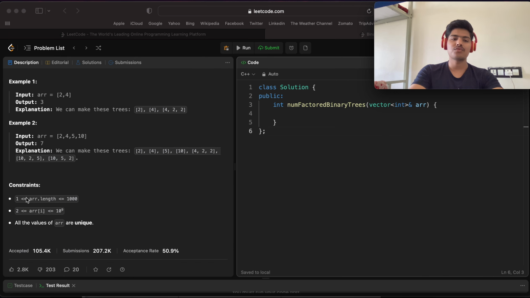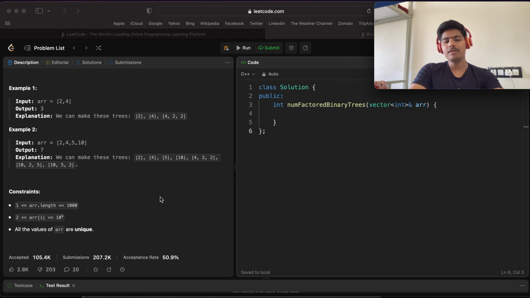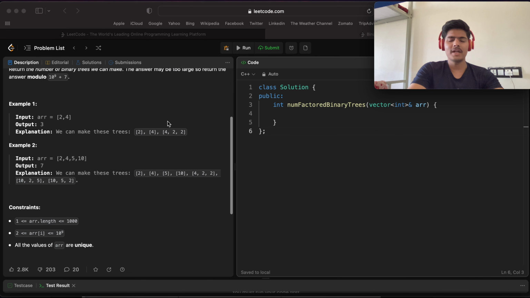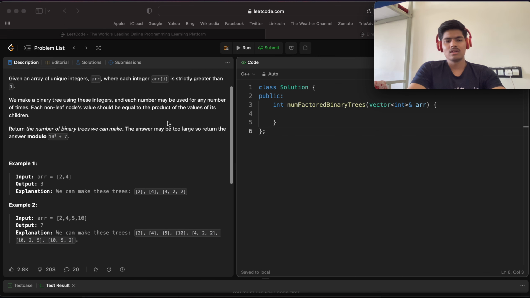Let's see the constraint for this problem. The constraint is saying that the length of the array can be 1 to 1000. So if we use an O(n²) solution, that can also be a good solution because n is 10 to the power 3, so n² is 10 to the power 6. So 10 to the power 6 is good enough to complete the solution. So let's do the code. Let's see the intuition part first.